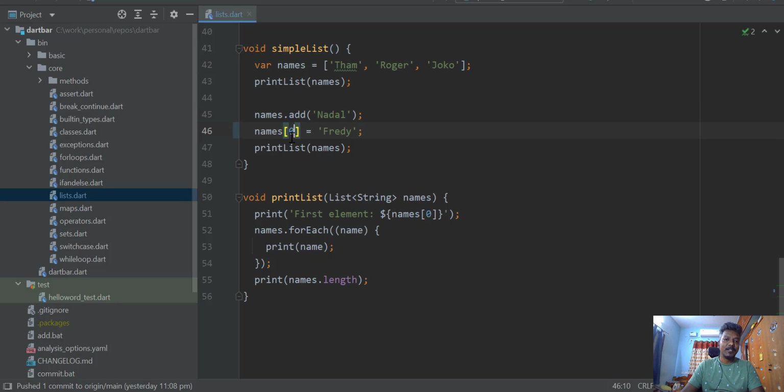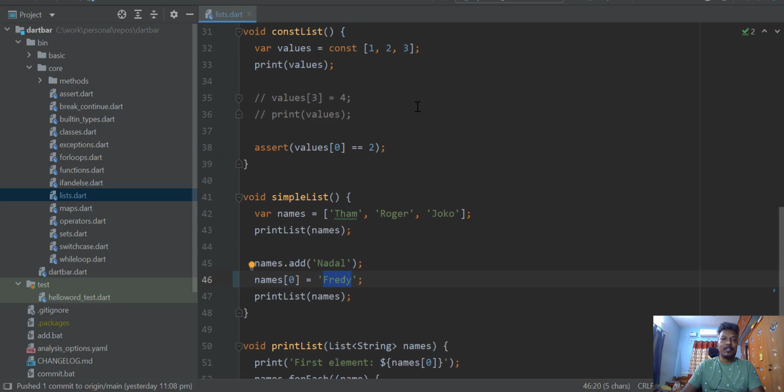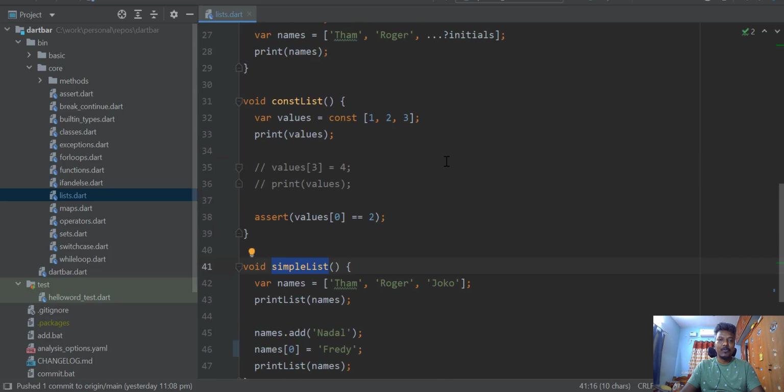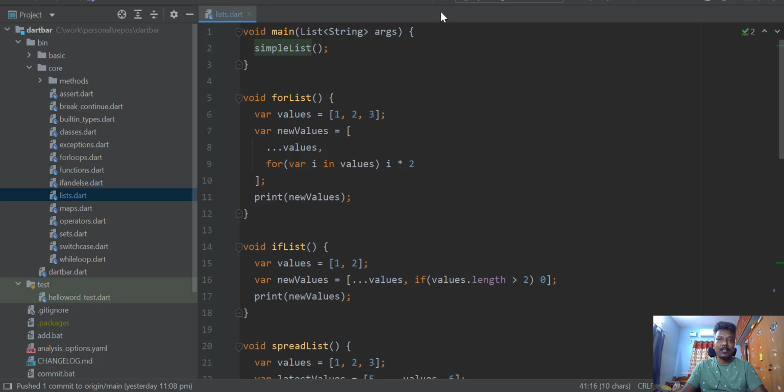Here 0 is the index, which means it is trying to access the first element, and it is replacing that with the name Freddy. Okay, if you run this program, you will see this clearly. So let me run this program first.